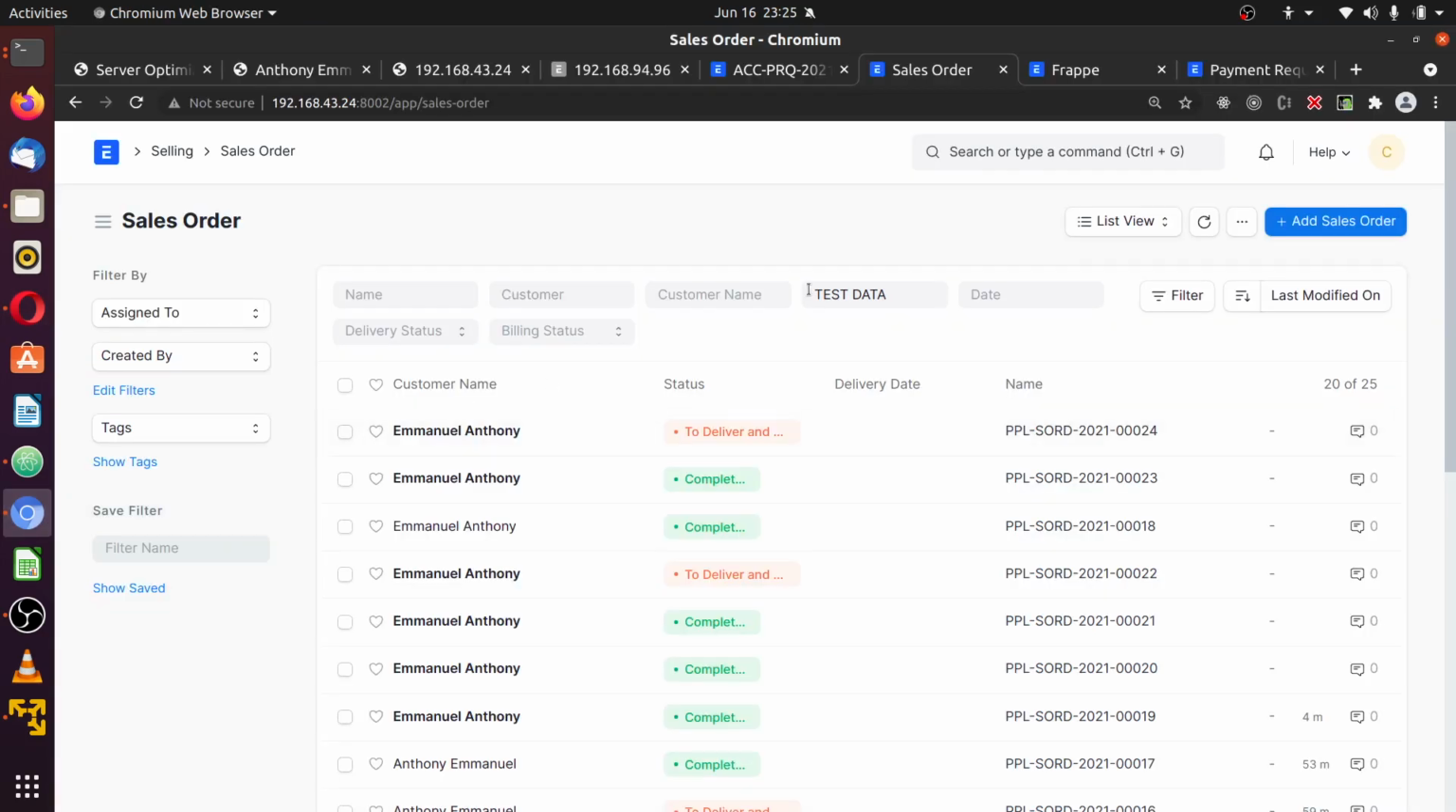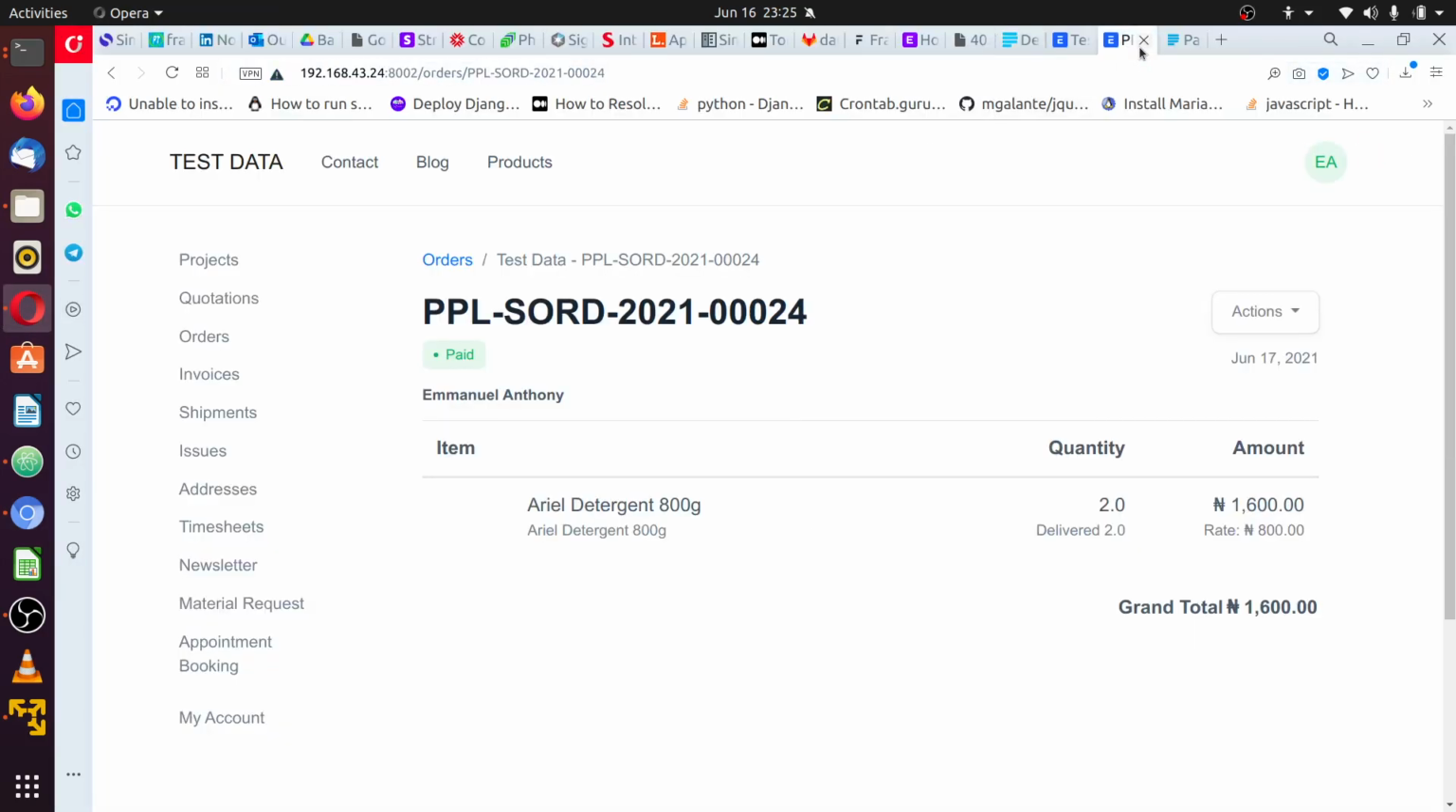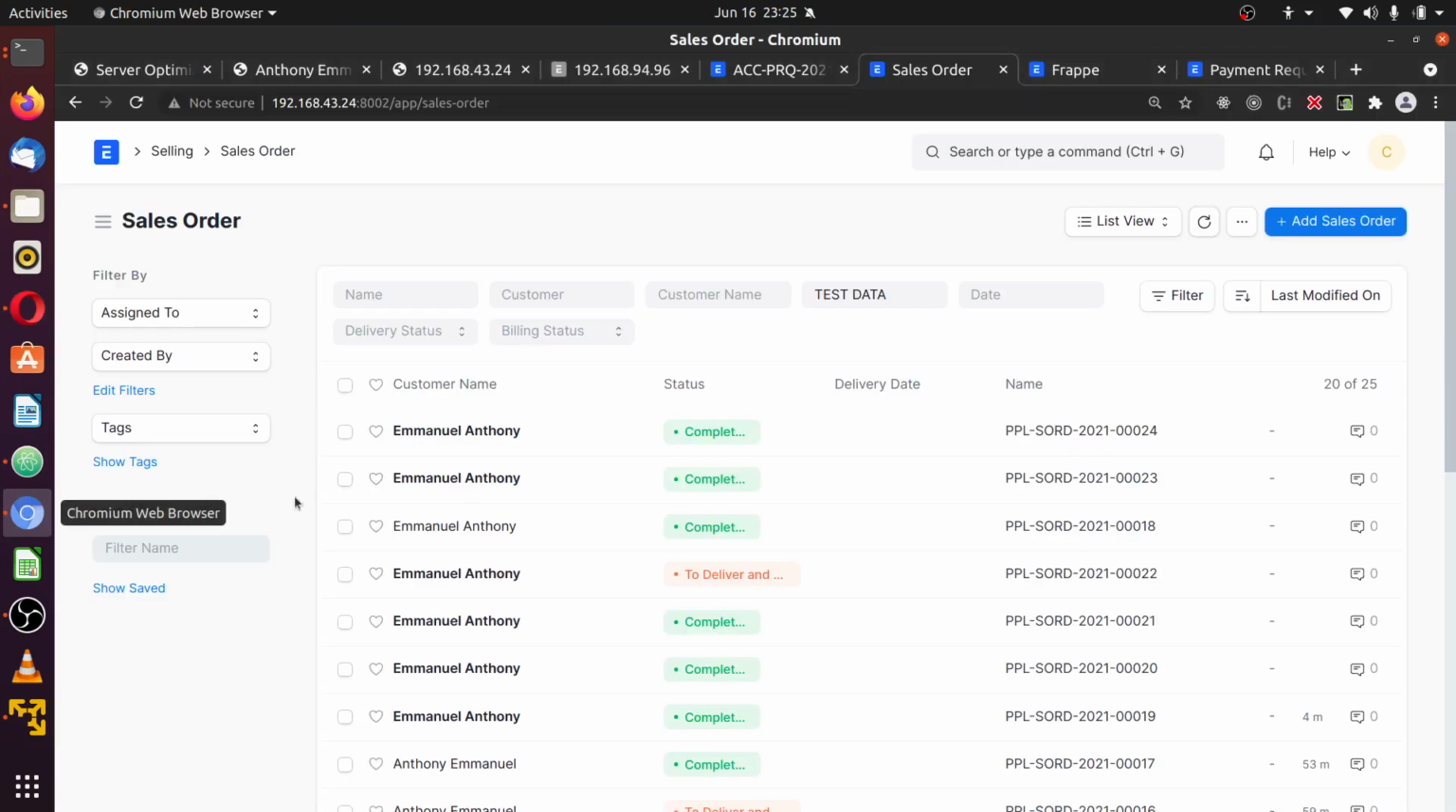And from my back end, you can see the sales order. I'm going to refresh. The last one should be sales order 24. Let us also verify that it is correct. So here it is 24 and paid. Before I reload the screen, you observe it was saying to deliver. So the payment is complete.